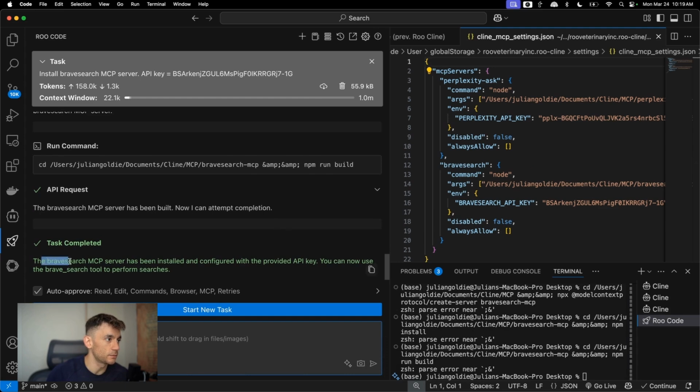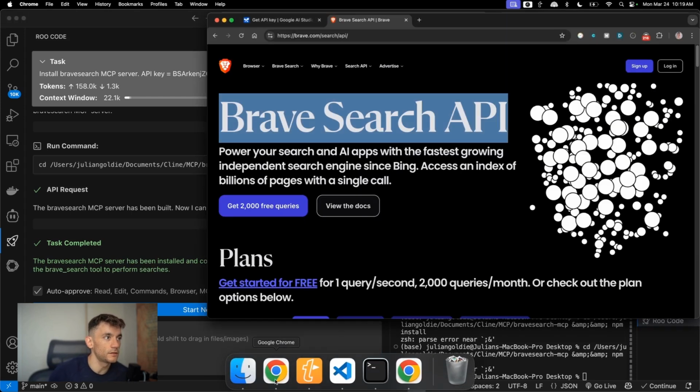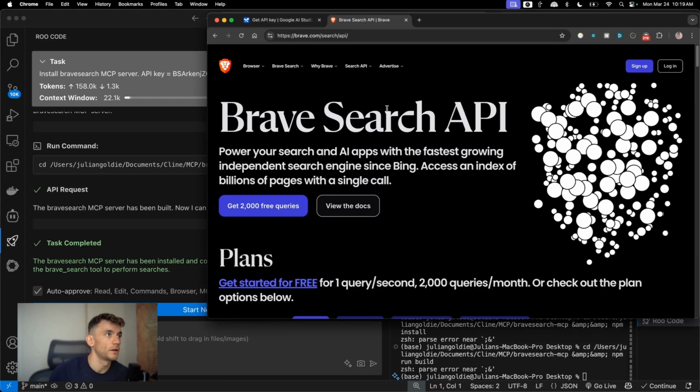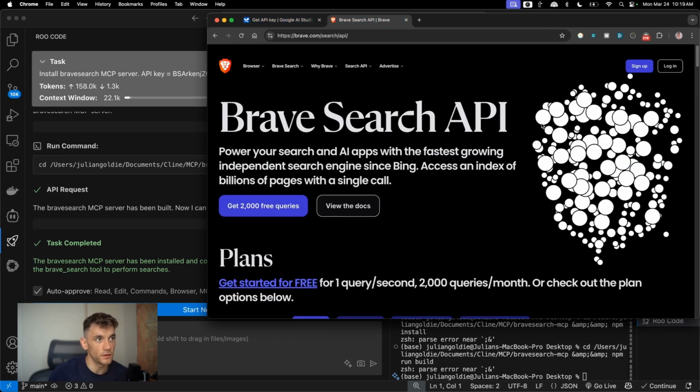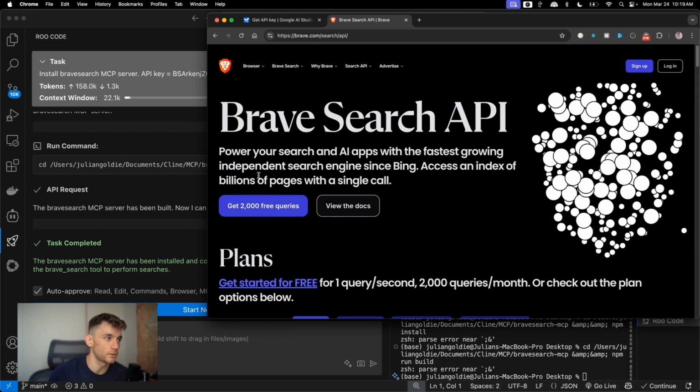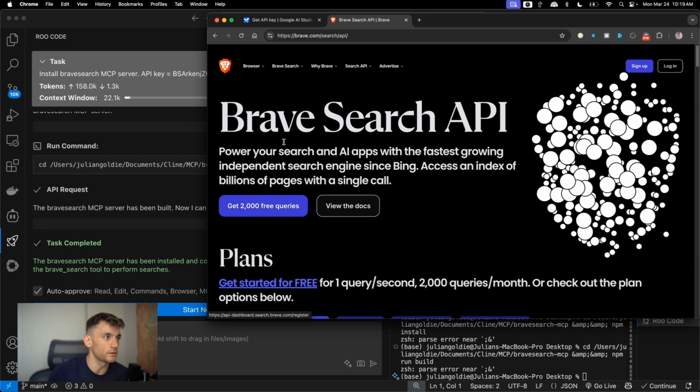Like you can see, it now says the Brave Search MCP server has been installed and configured with the provided API key. You can now use the Brave Search tool to perform searches. So essentially, you can now use the free API key from Google. You can use the Brave Search API key, which is free for 2,000 queries. And I don't think you're going to do more than 2,000 searches, honestly.